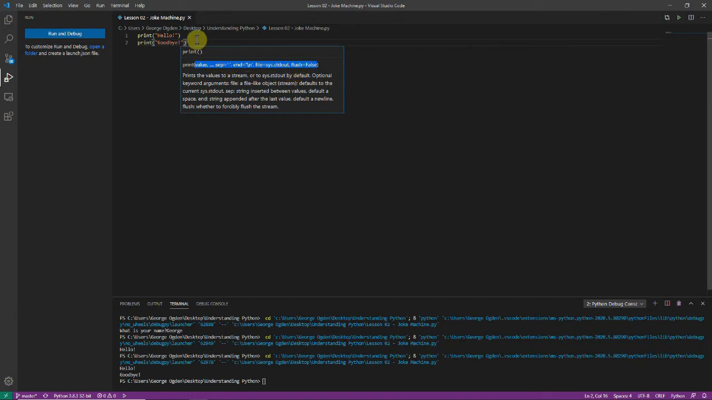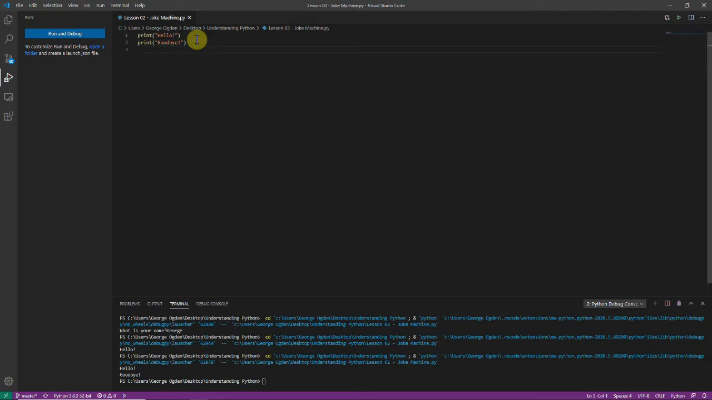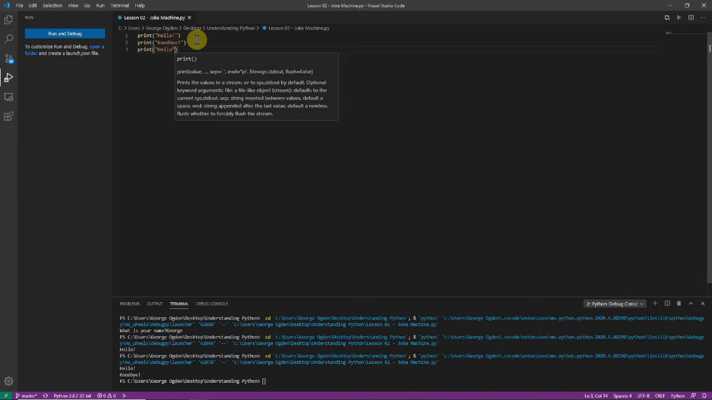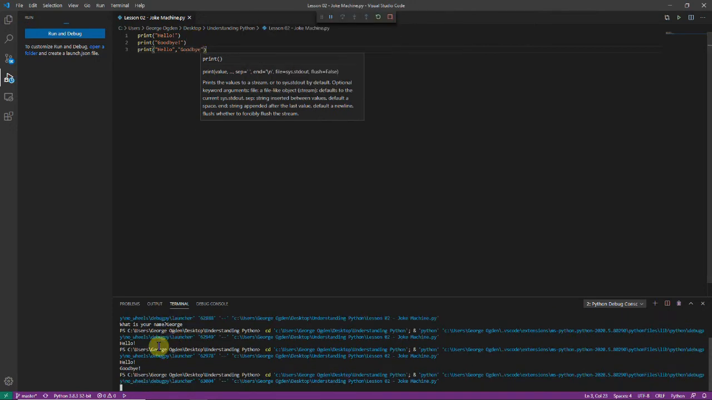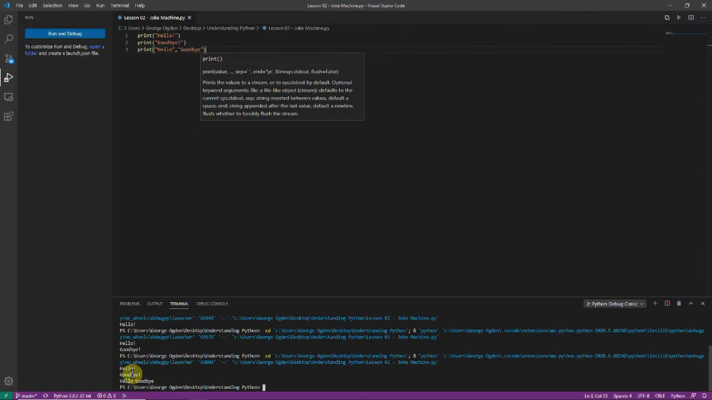So I'm going to print something else. We're going to print both things at the same time. So we're going to print hello, and then we're going to add a comma because we're printing something else, and then goodbye. And again we'll run it, and we've got the hello and goodbye from before, and then hello, goodbye. And you notice that there's a little space there. It actually says here sep, the separator, is equal to a space.